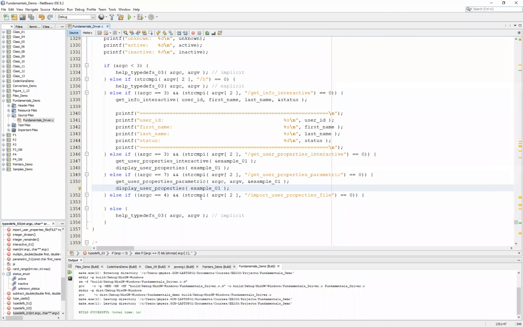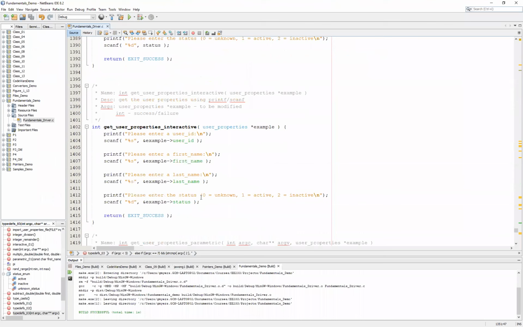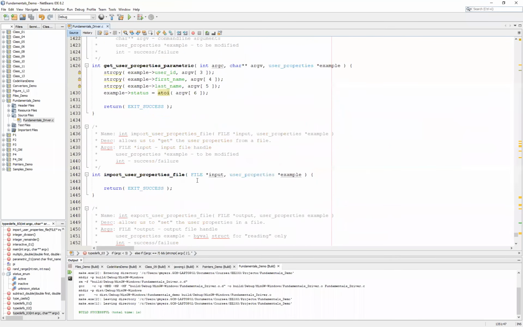So that's it for this video. Hopefully you've found this video useful. And once again, please take a second to look at the different ways in which we can access the fields in our structure, and also take a look at our enums.